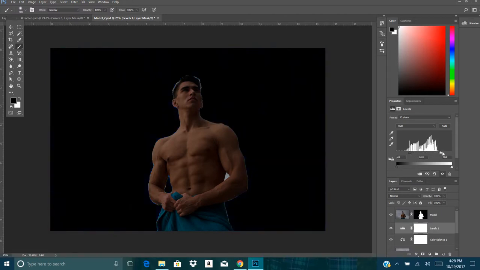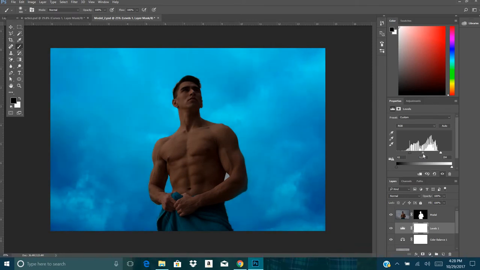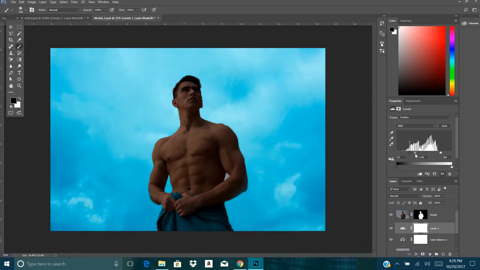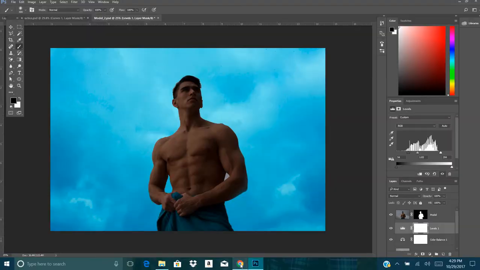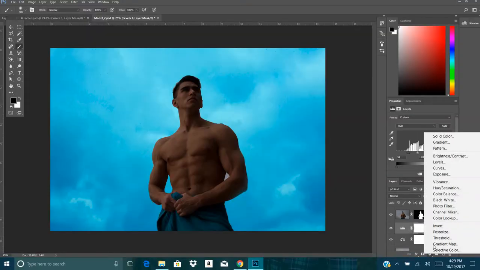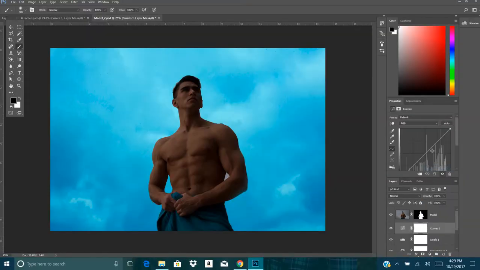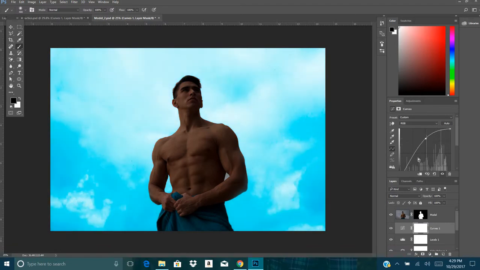Another way you can do it is we can cut off the levels, cut off the color balance, and go down here and choose curves. What we could do is come about right here, click and hold, drag it towards the bottom, and then take the top half, click and hold and drag it up to give us an S curve. And that's one way we can add some contrast as well.